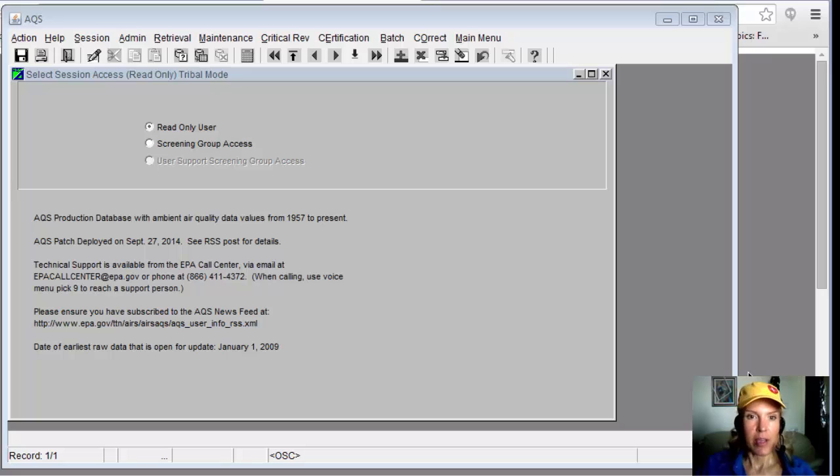Downloading data from AQS. Say you are new in your program and you want to know what data your predecessors have uploaded to AQS, or you're anybody with AQS login credentials who wants to go into AQS and download raw data or quality control data or look at site or sampler setup information. This is how you do it.